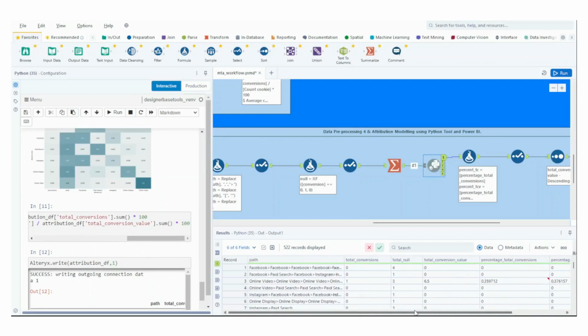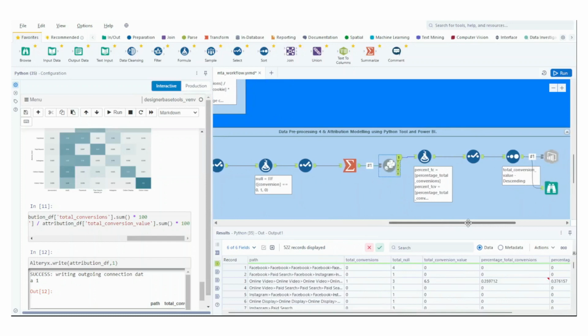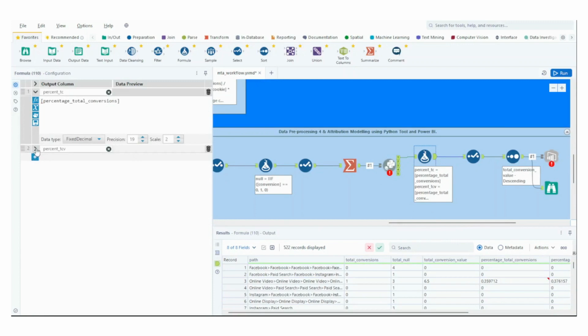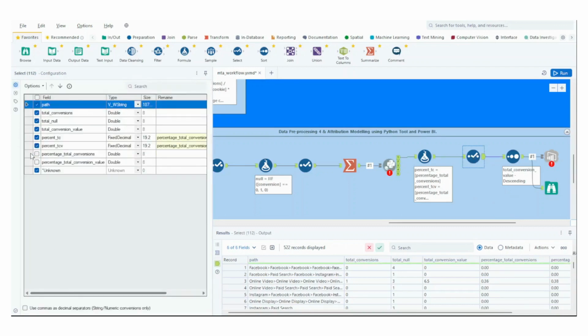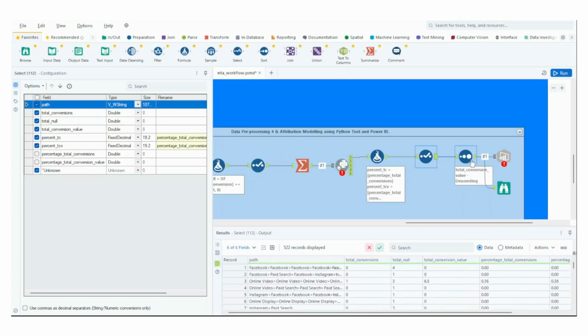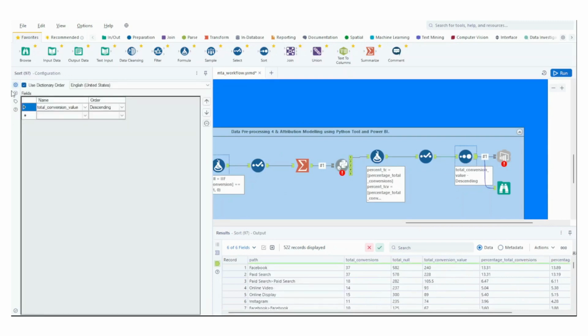To calculate the percentages of total conversions and total conversion value, we use the Formula tool. It creates new fields called %TC and %TCV using the necessary function expressions. Next, we use the Select tool to deselect the fields percentage total conversions and percentage total conversion value. We also rename the field %TC as percentage total conversions and %TCV as percentage total conversion value. The remaining fields are displayed in the output. To further analyze our data, we sort the field total conversion value in descending order using the Sort tool.